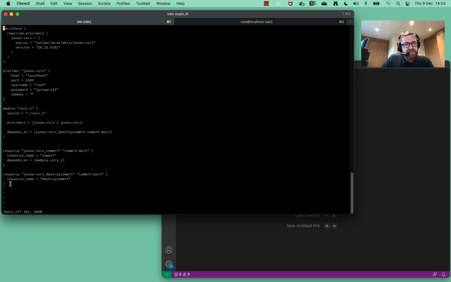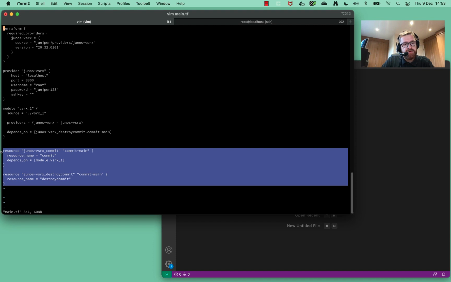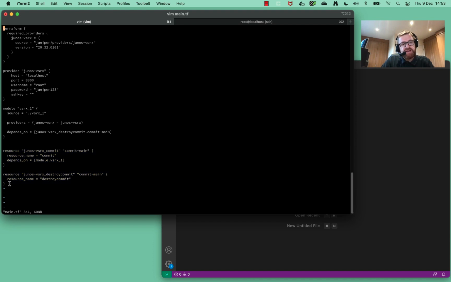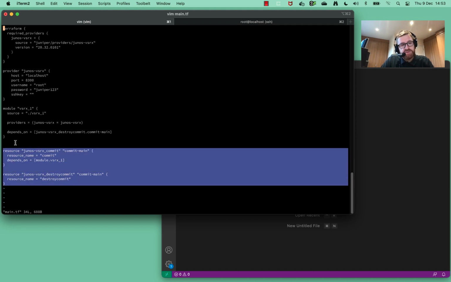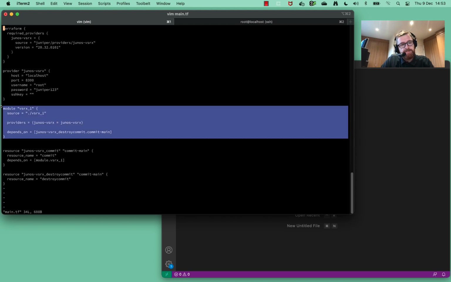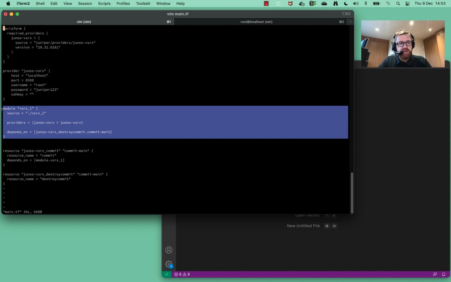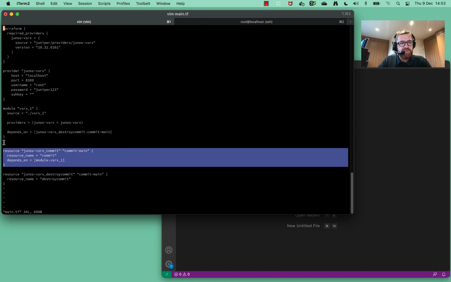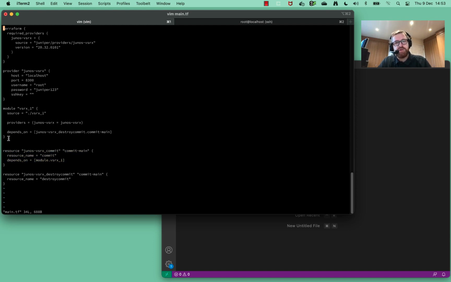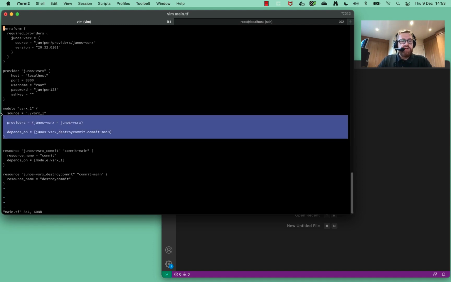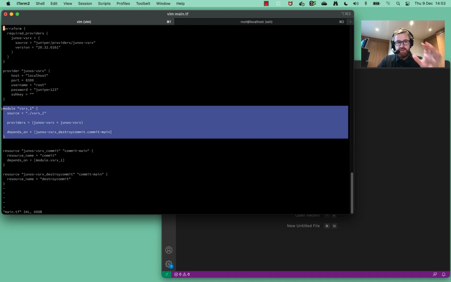Then we have two resources. Now these are really important. Think of this as bookending a pile of resources. So we have a module which contains everything that we want to configure on Junos. Each resource that we configure on Junos actually is a configuration group on Junos. So it's a resource locally for Terraform. It turns into a configuration group on Junos remotely. So the module contains everything that we're going to commit and build and push.